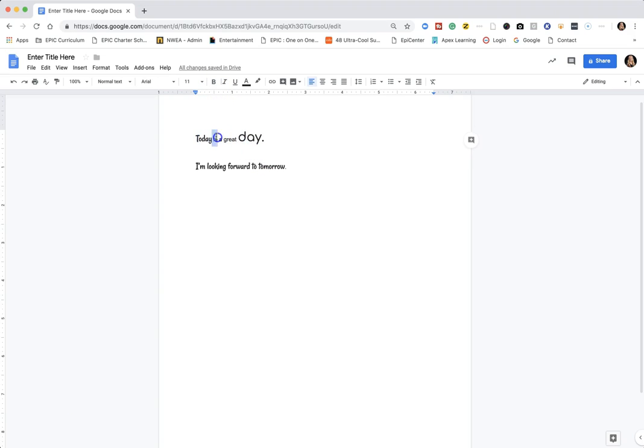If I highlight the text and select B for bold, or deselect it, I can also italicize a text by highlighting it, and you can also underline a text here. You can change the text color by highlighting the text, selecting this tool, and changing the font color. And you can highlight the text and then select a color to highlight it.